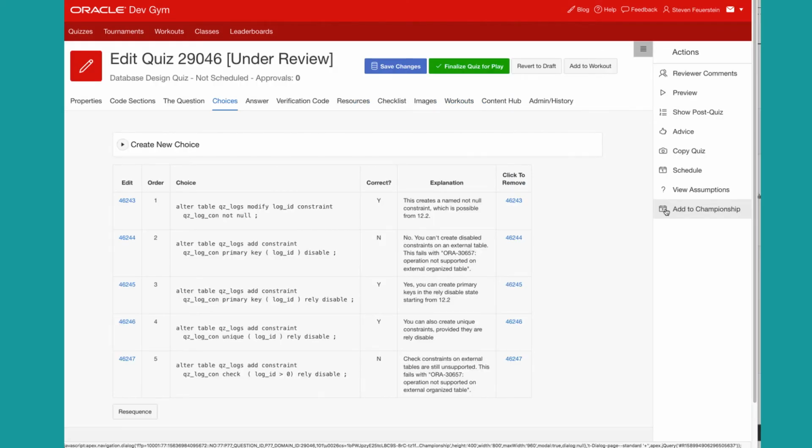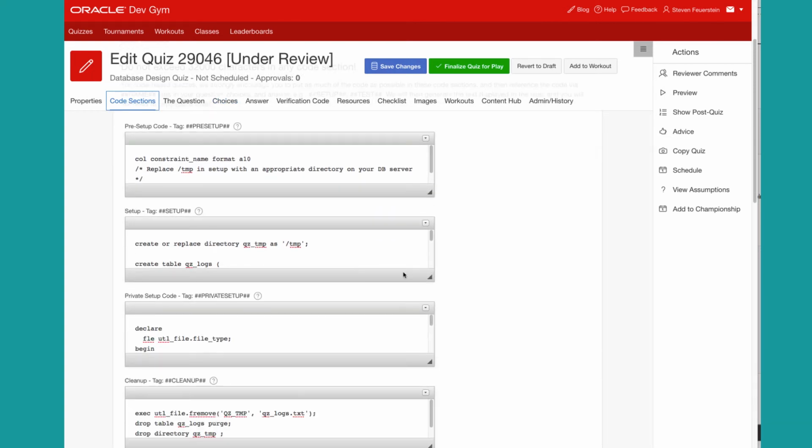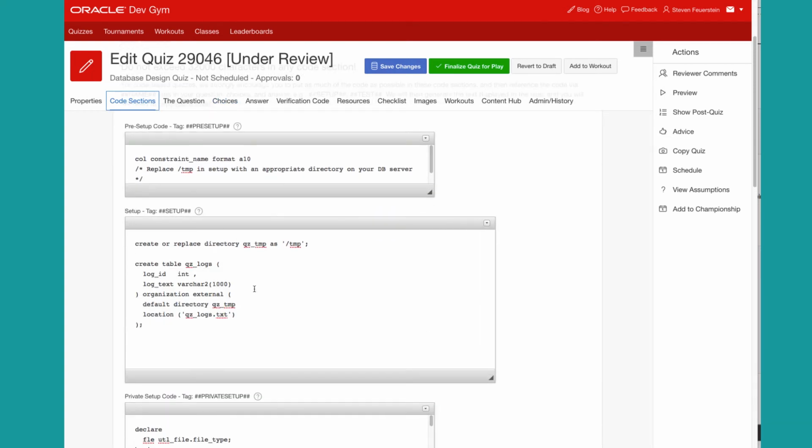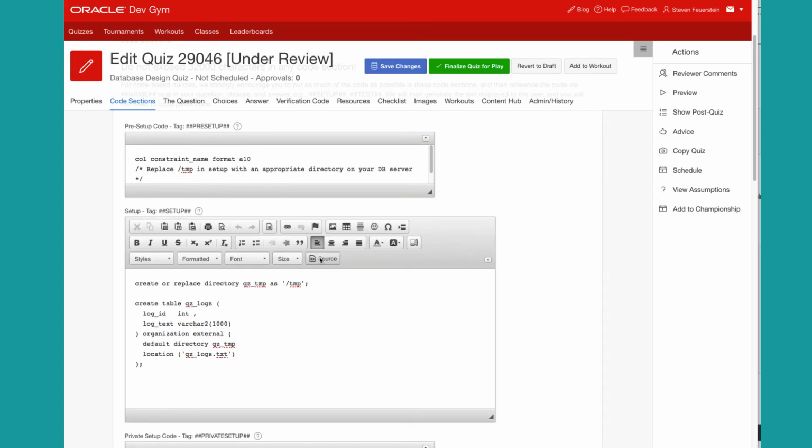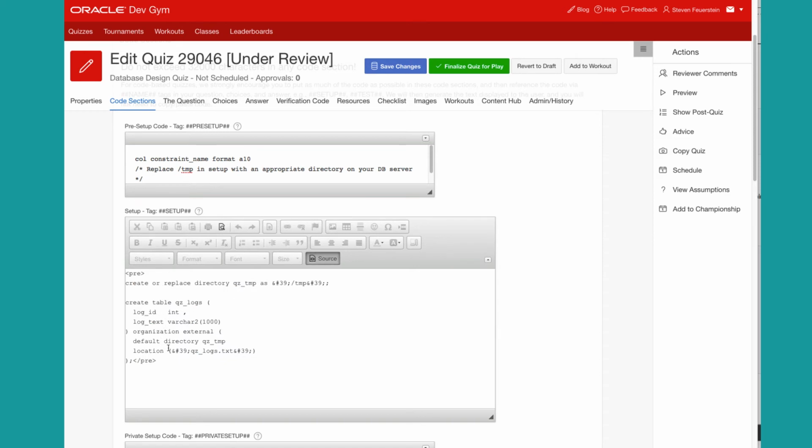When you are comfortable with editing the quiz, what you'll often be doing is working with code. Let's take a look at the code editor. So if I go to the code sections, go to my setup, as you can see, it's in code format, pre's. You can edit it directly here. You can also click on the menu and go to source, and you have access to the HTML.